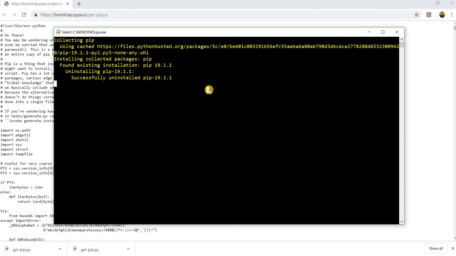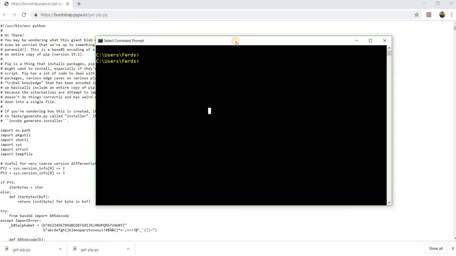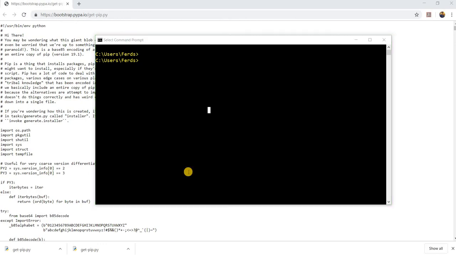It's taking a while. I think it's because of my internet connection. I'm gonna try to press enter. Okay, so it is installed.